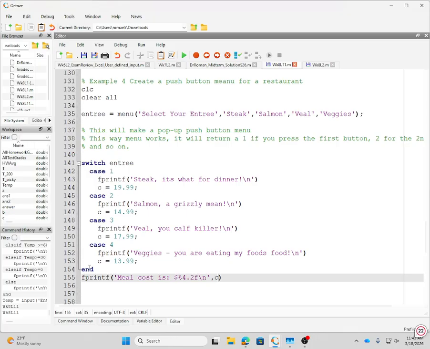Understand? So run it and see if you can get a restaurant menu. Don't forget to put the dollar sign. When you put the dollar sign, it is going to get displayed just like this.